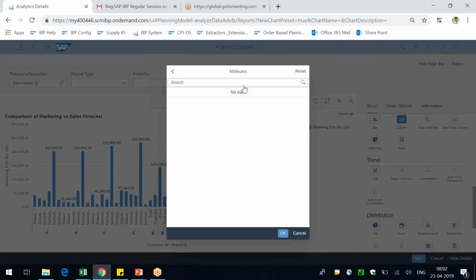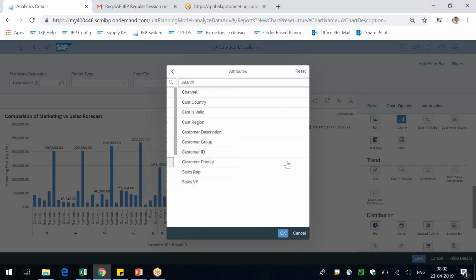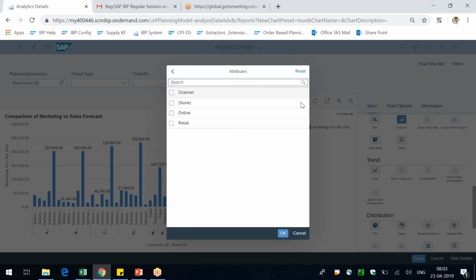I'm choosing the attribute first. I should go inside the customer master data. You can see the customer master data, and there is this expand button here, and I'll click on it. It shows all the existing attributes inside the customer master data: channel, customer country, whether the customer is valid or not, customer region, customer description, customer grouping, customer ID, priority, sales rep, sales VP. I'm getting into the channel, further expanding it. There are two channels available, online and retail.